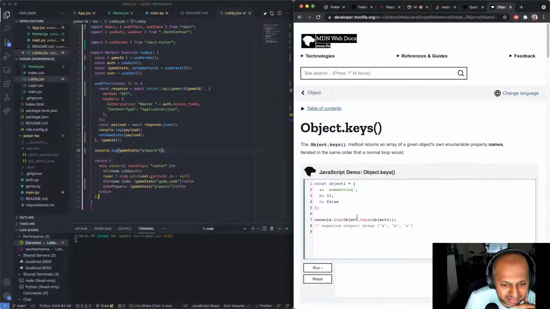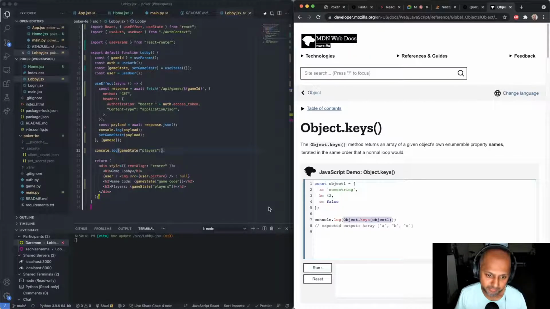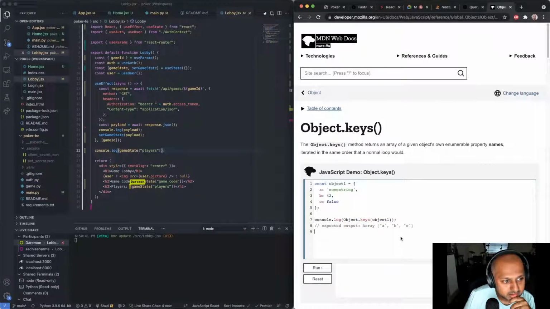Further simplifying, that's great. So try this out. We need to try Object.keys on the game state players and see if it works. You can leave that one alone for now. Do it on line 25, where we did the console log, because there are going to be more problems with line 32.